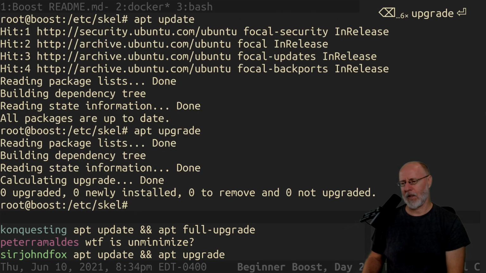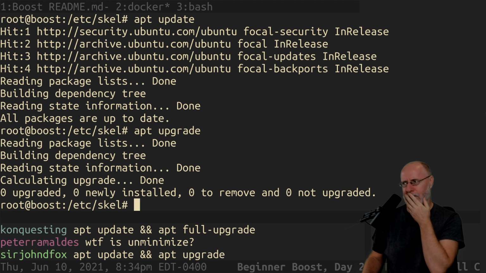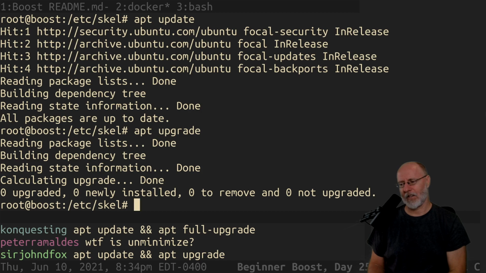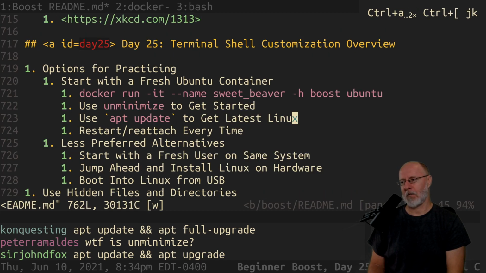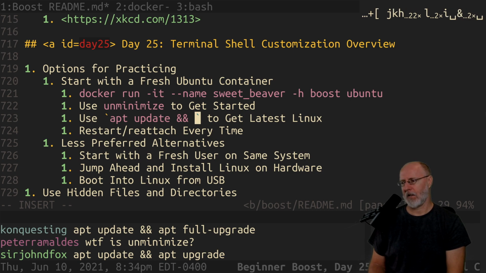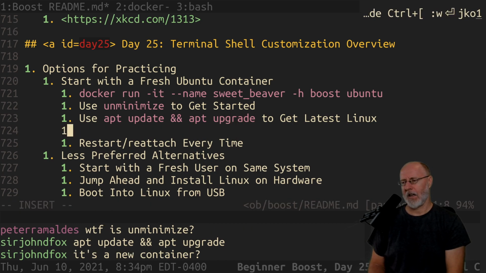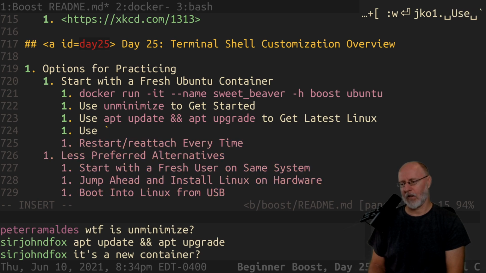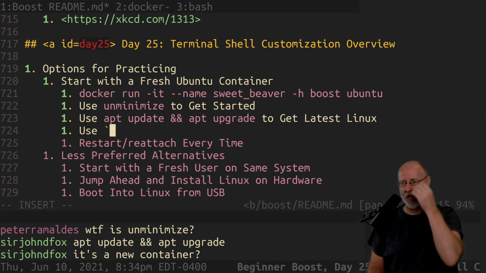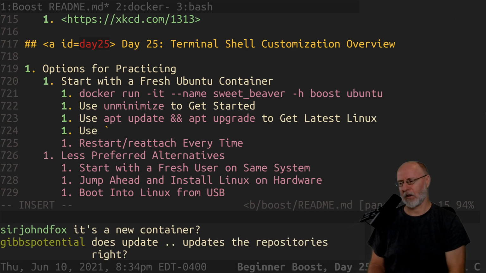This is really interesting. It looks like it got the latest. That's actually really cool. I think unminimize might have done that, but I didn't have to do that. Apt upgrade. Okay, and then let's install vi. It is a new container, right? But I still think it needs to have updates.